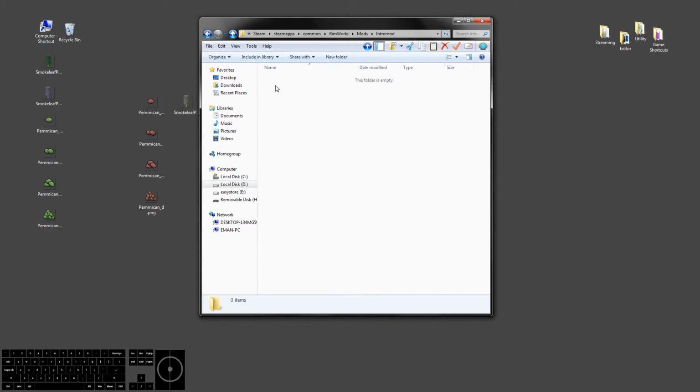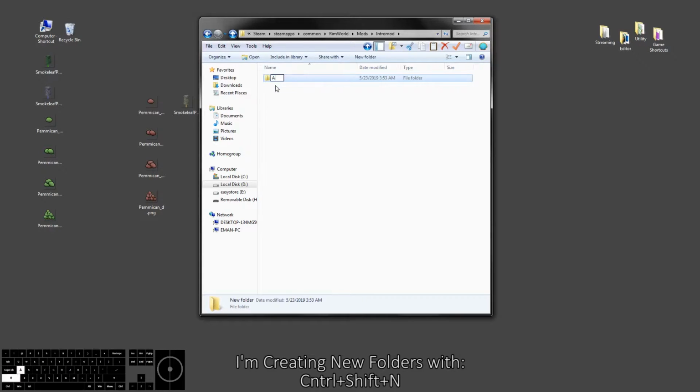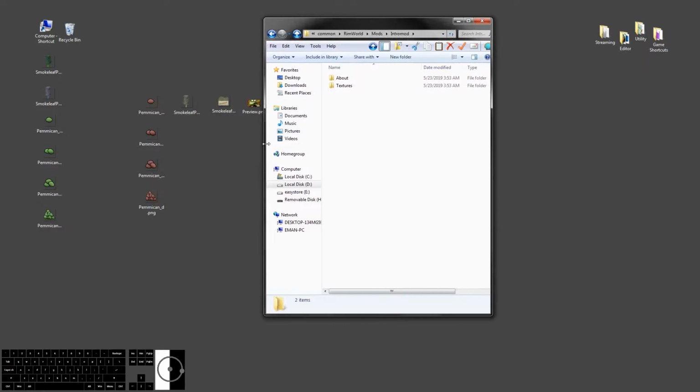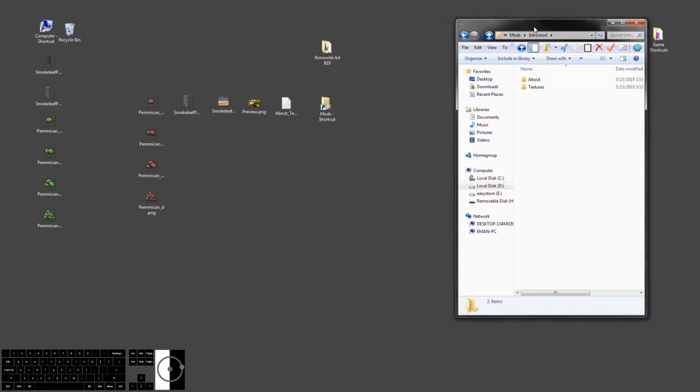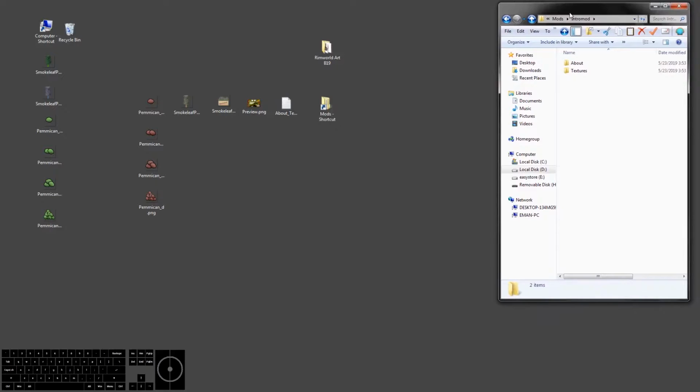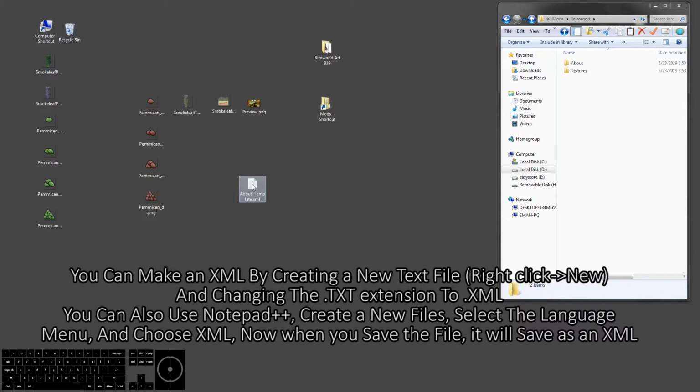Inside this folder, we're going to create two new folders. About and textures. Now I'm going to set this to one side. Now I'm going to take the about template XML, which you either download from the description or just copy yourself because it's a pretty small file. We're going to open this up.